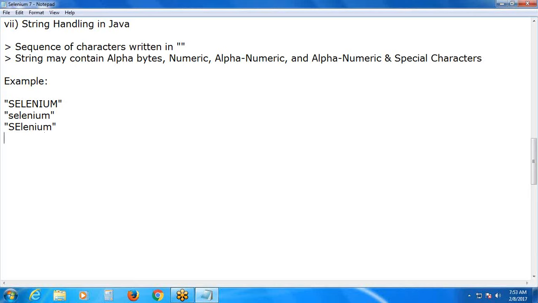Next, suppose "India123", alphanumeric. Yes. Suppose only "123". If you don't write double quotes, that is 123 integer. If you use 123 within double quotes, it is a string only. Next, suppose "India123" with symbols, etc.